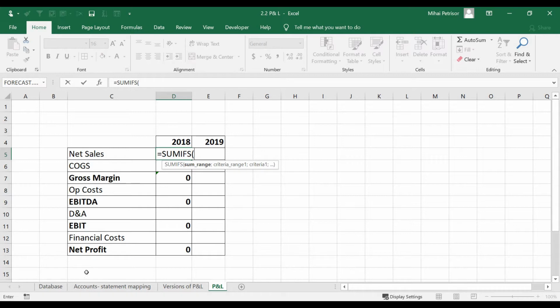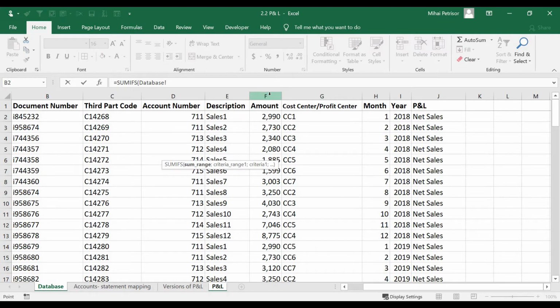The first argument is the sum range. The sum range is represented by column F, because we want to make the sum of the cells from column F, which is the amount. The next argument is criteria range 1, meaning the first criteria range. And the first criteria range is the year. So we need column I.